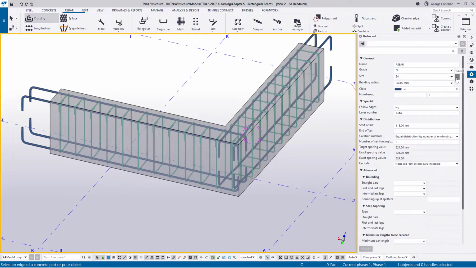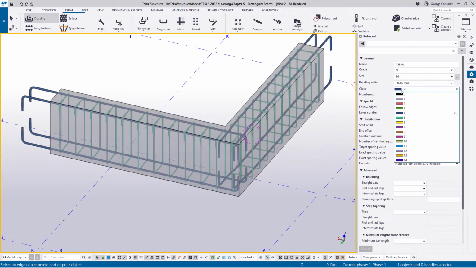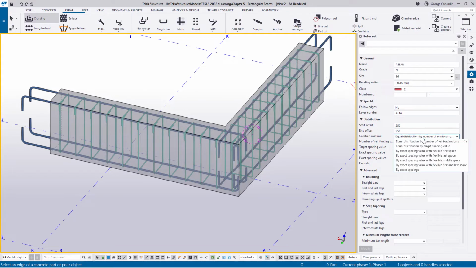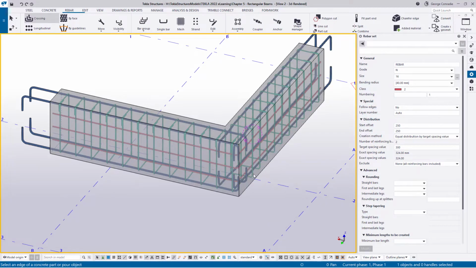So we go crossing and we go again, we pick our size, and the engineer is asking for an N16 main, and we'll change our distribution to traditional rebar again, or class 2. And for the offset, that's the distance from this and that side. I'm going to pick 250. And I'm going to pick another 250, and then for the number I'm going to say I want a target spacing of 300 for the distribution. And then if I hover over that and I pick this side and that side, I can then say okay, and we get our generated bars over here.